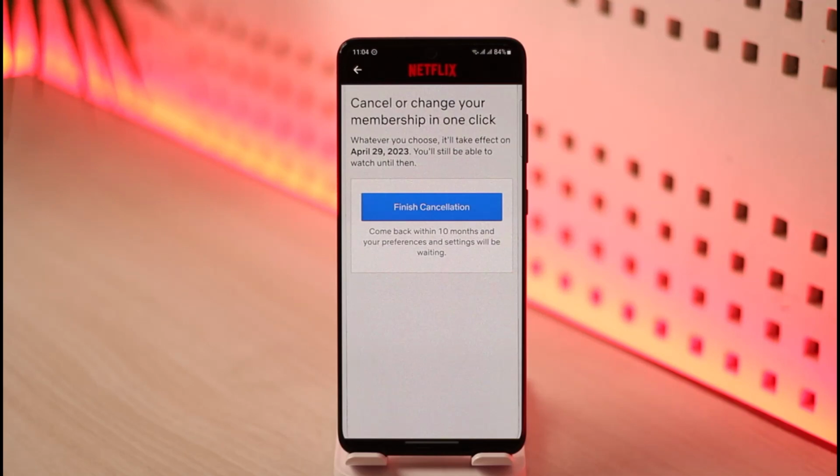So till the end of this month, when you're already charged, you will still be able to watch Netflix, but after that it is going to cancel the membership for you. After that you will no longer be charged. So that's how it works.